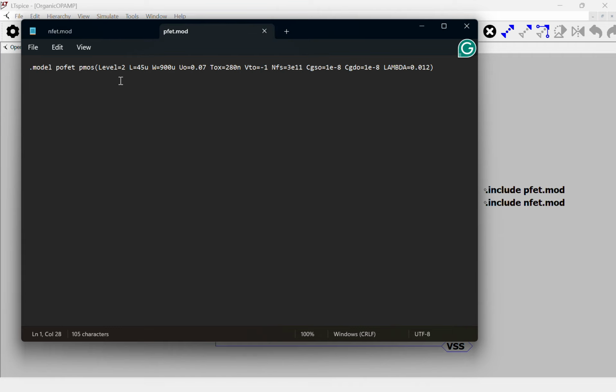I'll just explain what each of these terms individually mean also. Level 2 basically refers to the type of SPICE model that will be used in simulating the transistor. Level 2 is the bulk charge model, and L equal to 45 micro tells us that the channel length is 45 micro. Similarly, W equal to 900 tells us that the width of the transistor is 900 micro. U0 is technically the low field mobility, that is 0.07. Tox is the oxide thickness, 280 nanometer.